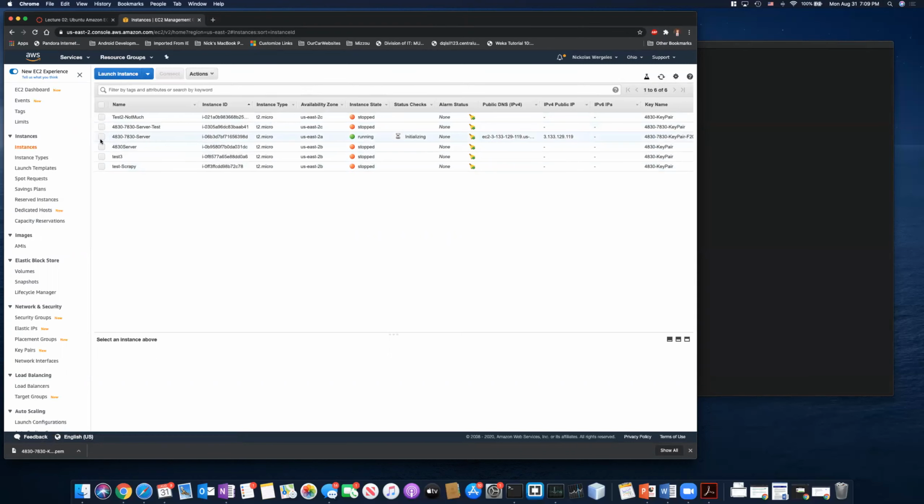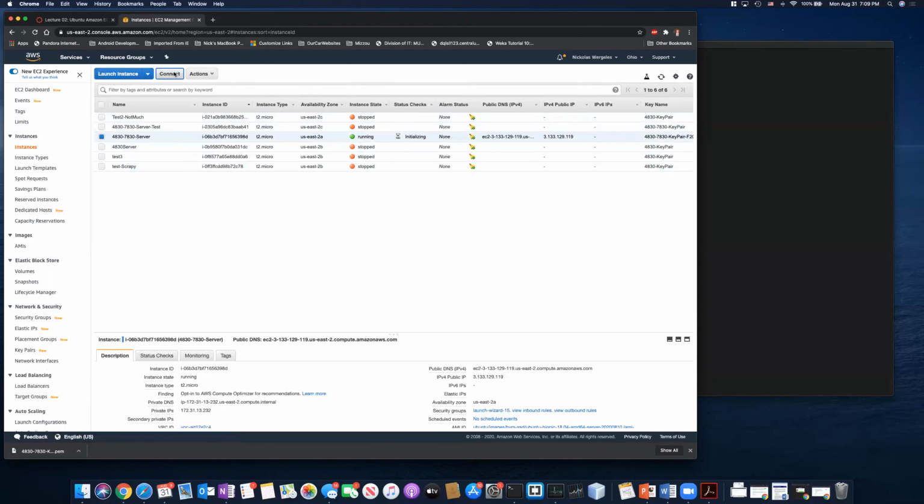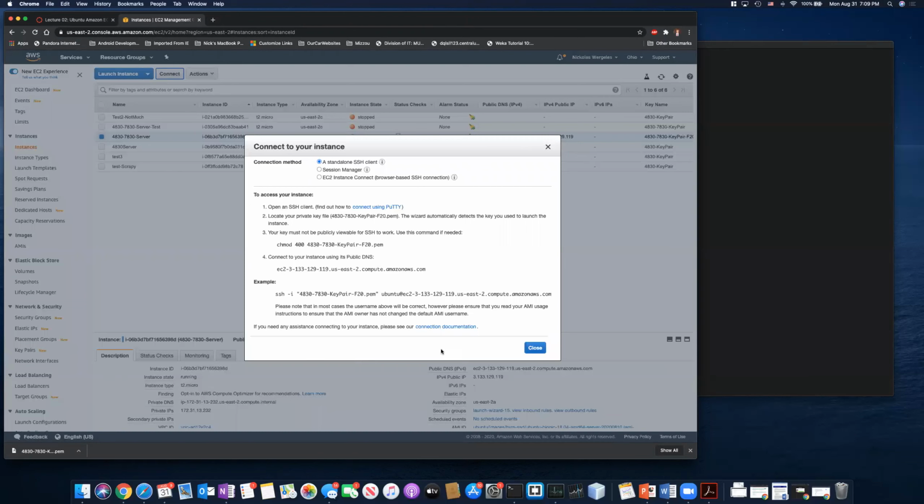Now you're ready to connect. You can select the server, click connect, and follow the instructions here. We're going to SSH to the server in the next video, and then we're going to set up and secure the server and make it more of a production-like server. So stick with Professor Wergelies, and we'll see you in the next video.